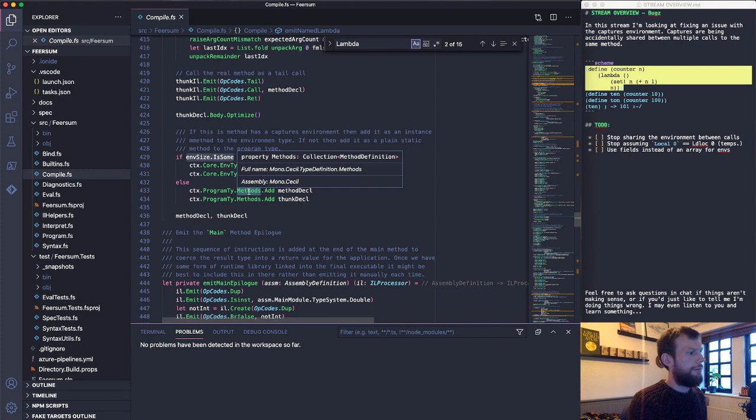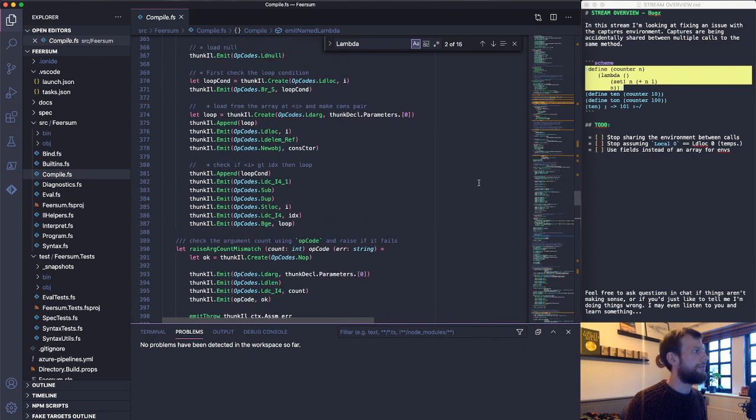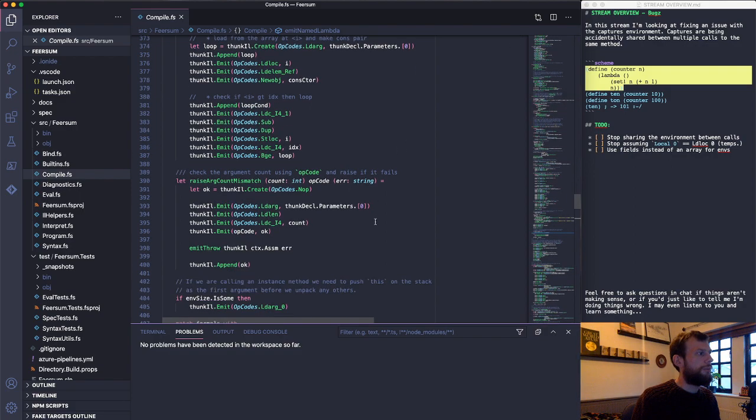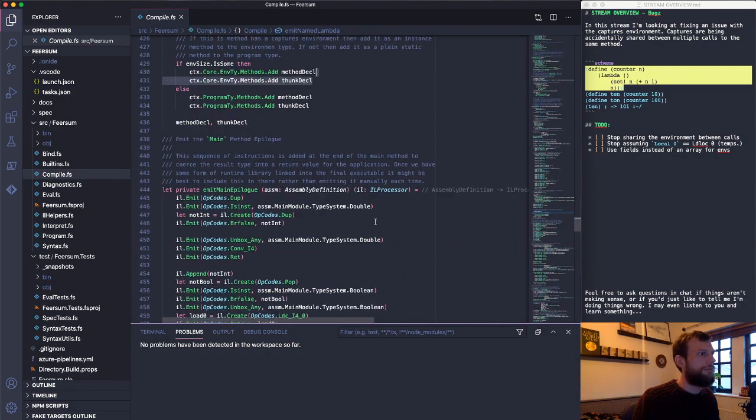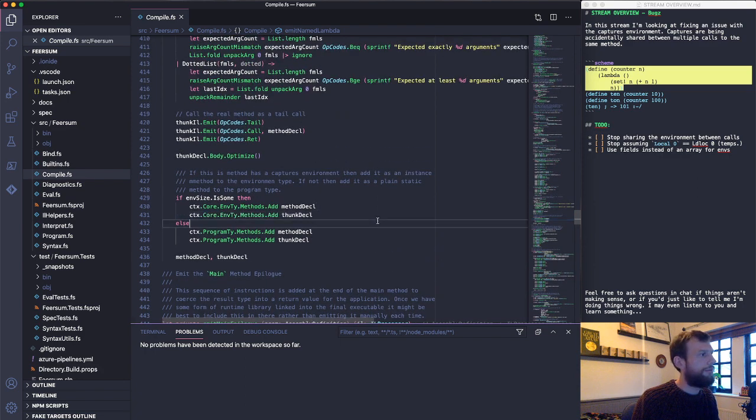And we could then, so that the main method would still be done based on the current environment size, but the thunk would be done based on the parent, and then inside the thunk we could create an instance instead of doing it every time it's called.